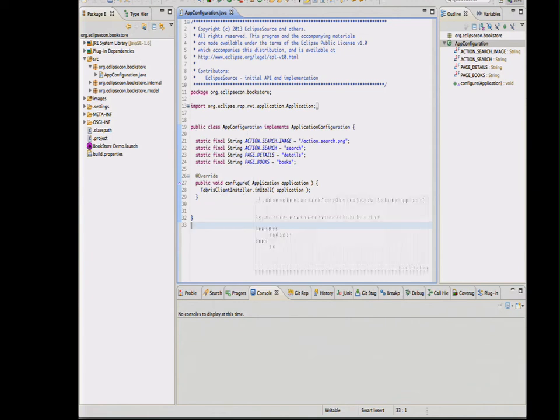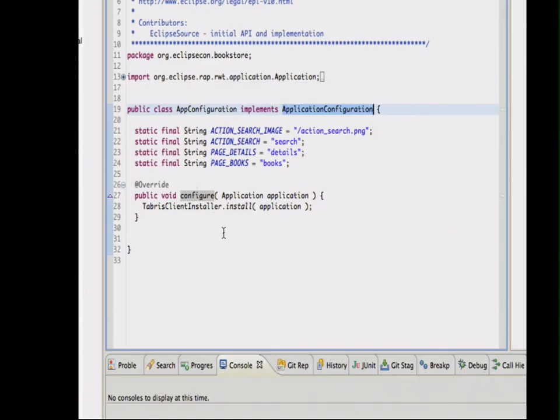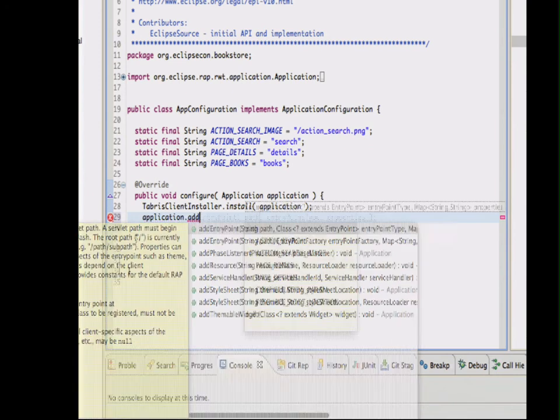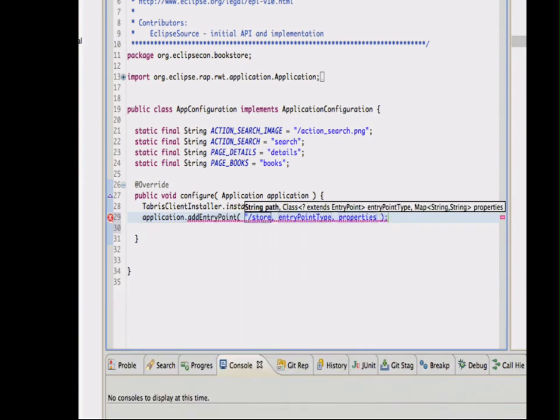This is basically a minimal RAP application. We have to implement this interface. It's called ApplicationConfiguration, and in this configuration, you register your application's entry point. And this is what we do here. So we just say application add entry point, and we need a path. I choose store.